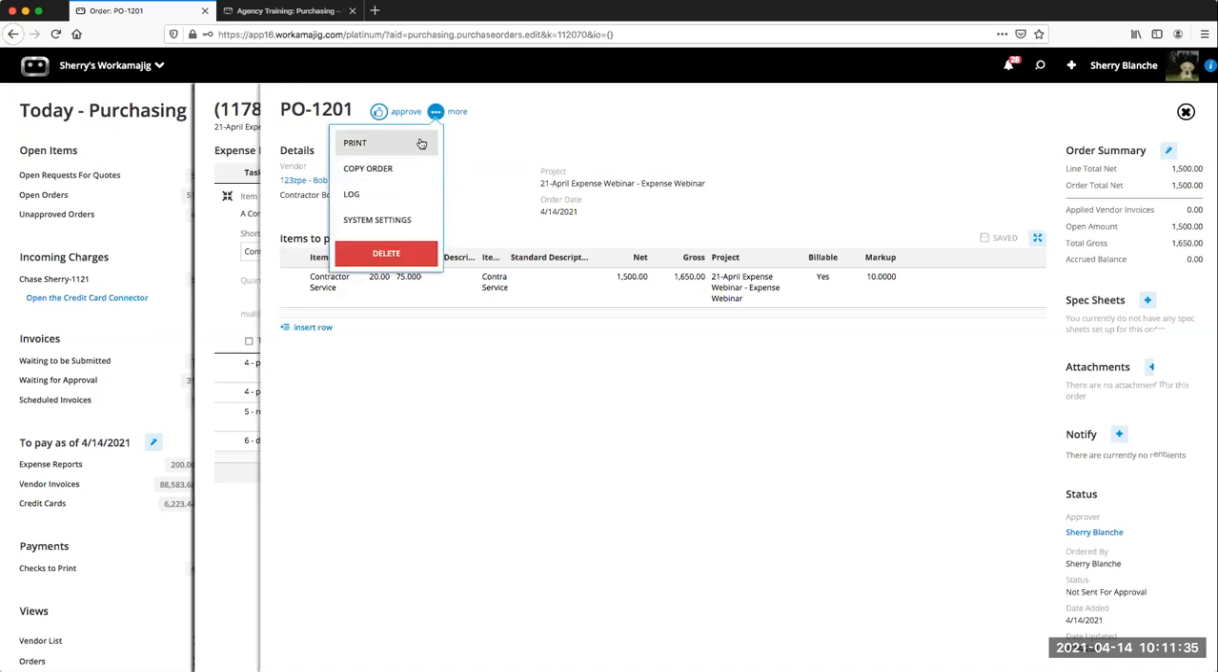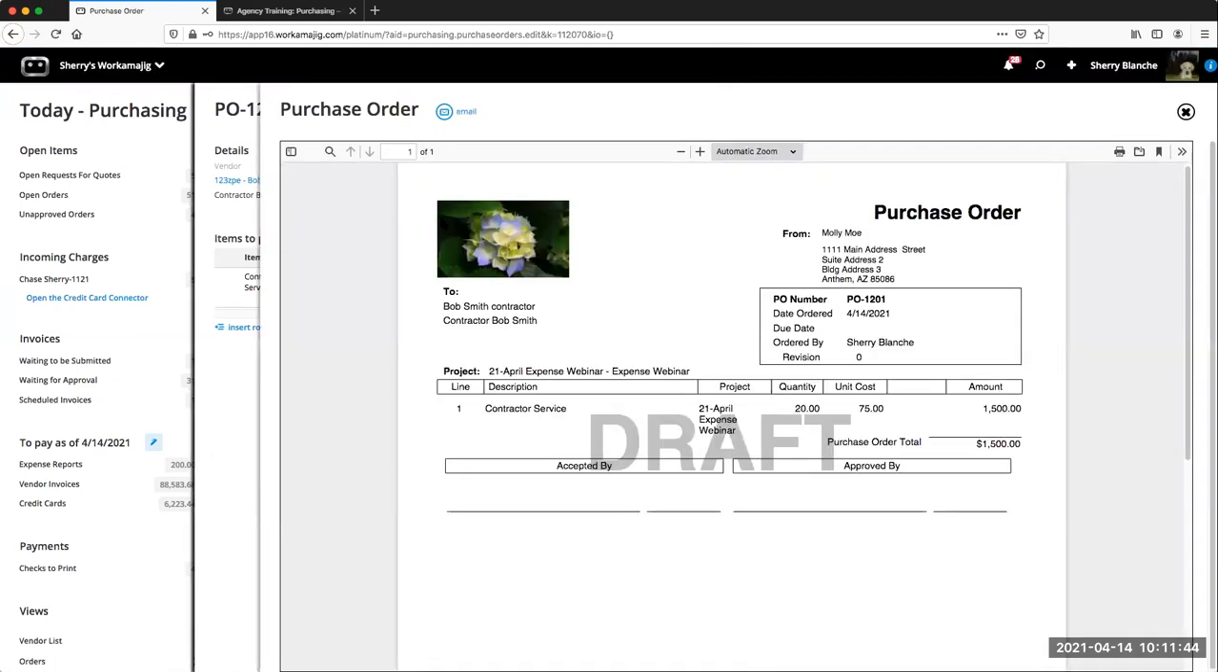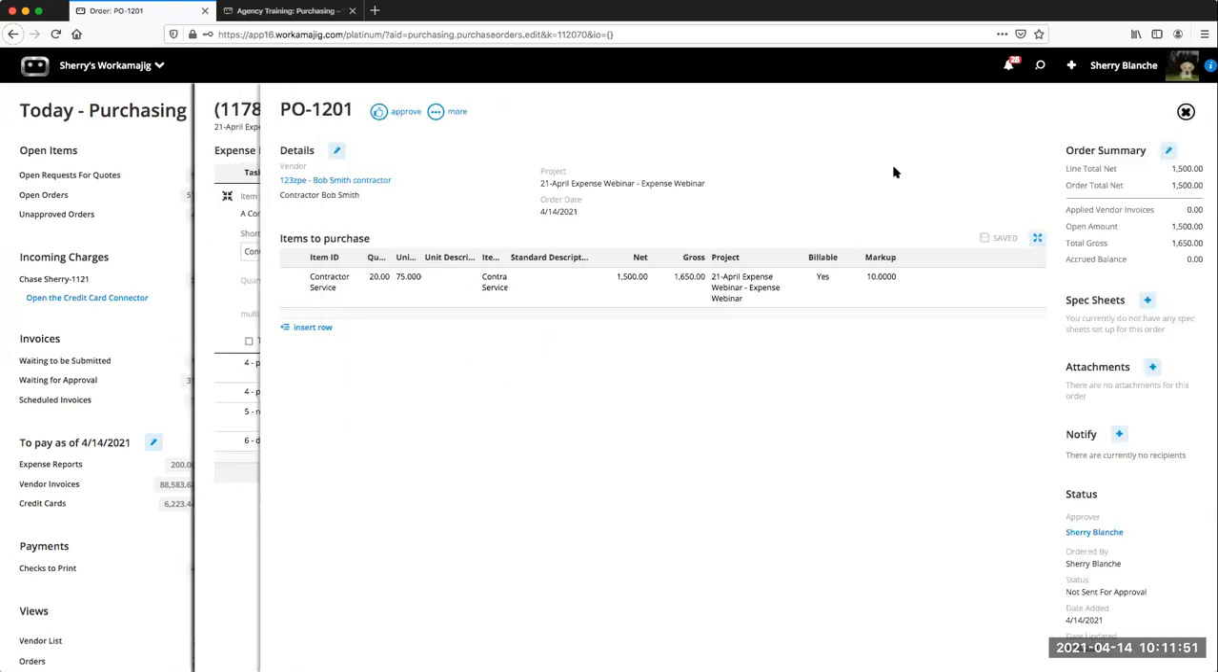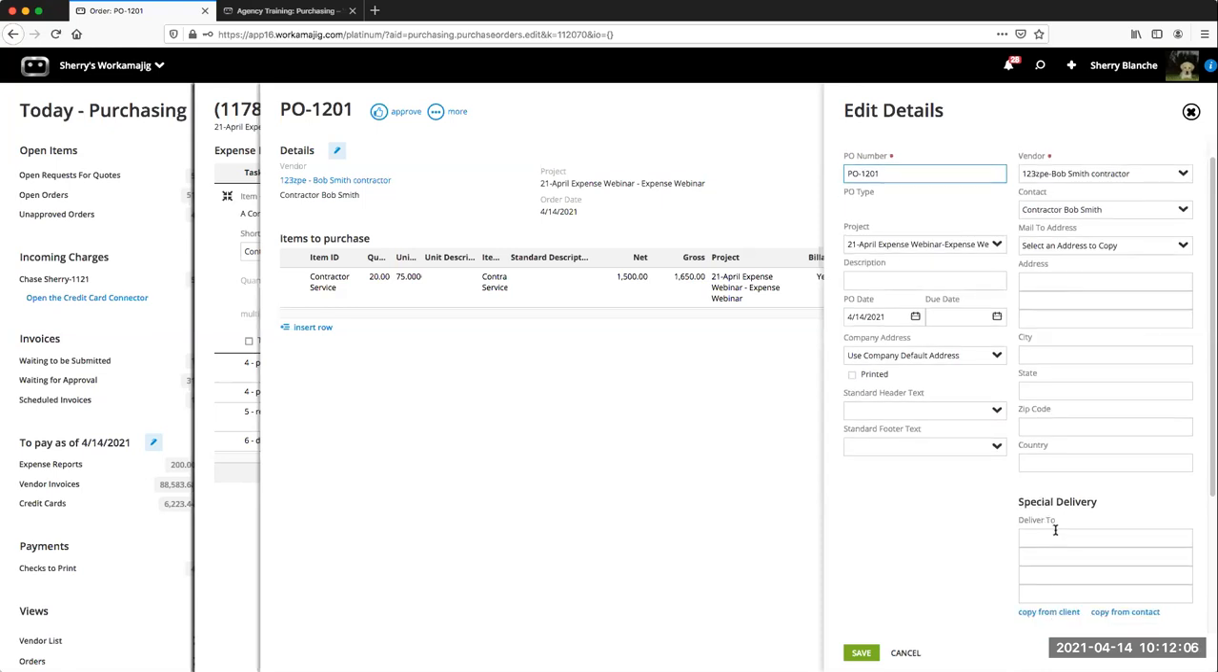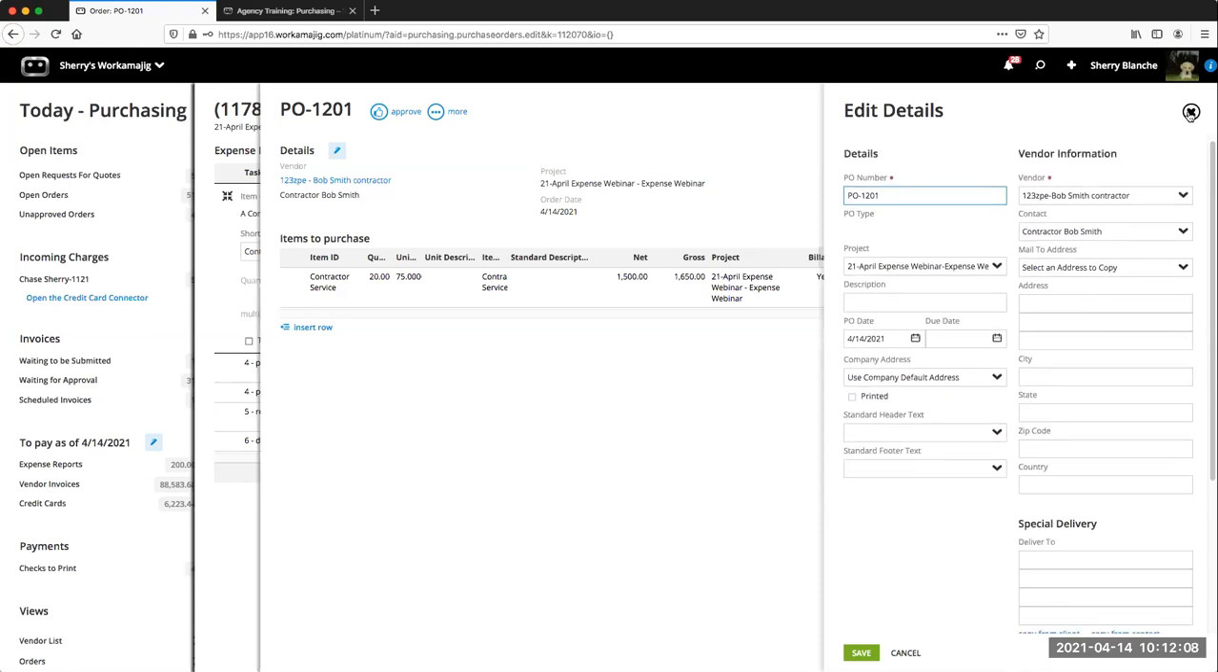But you can see that I'm going to show you where they show up in the project as actual transactions. If I print these orders before they're approved, it automatically puts in there that it's a draft. There are some details that you can put on there in the system setup for standard header and footer text if you need. There's again some additional automated ways to have these pre-populate the information that you need, with as much detail as you need for those purchase orders.